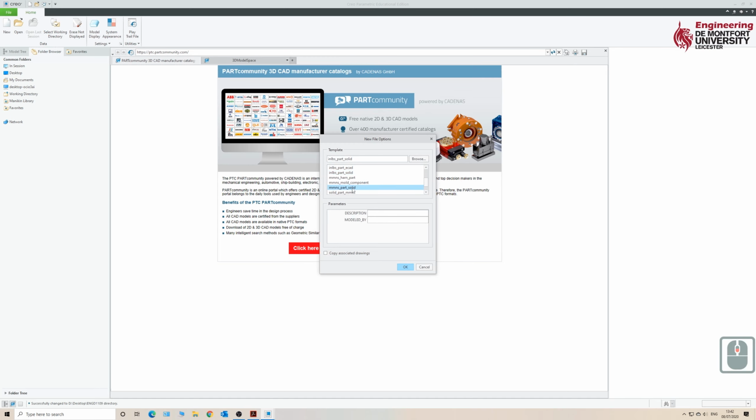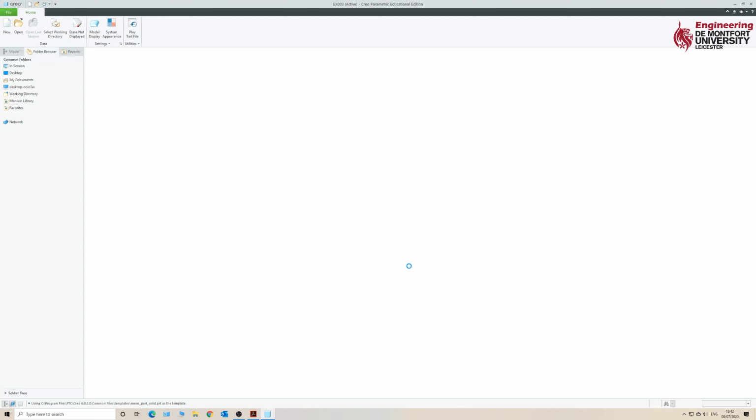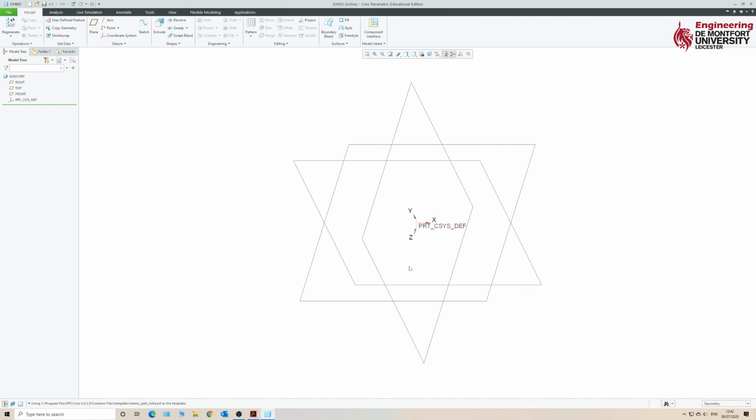And we'll just change our units to millimeters. Click OK here. And we're just going to change the display so that we're only showing the datum planes to begin with.